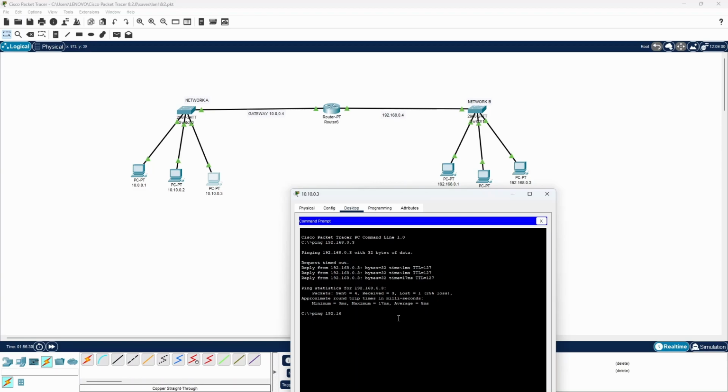192.168.0.3. So this time around it should go quickly. So you see now it is moving. We sent 4 bytes, and all of the 4 bytes were broken down into frames, and those frames were received by the other computer in network B.